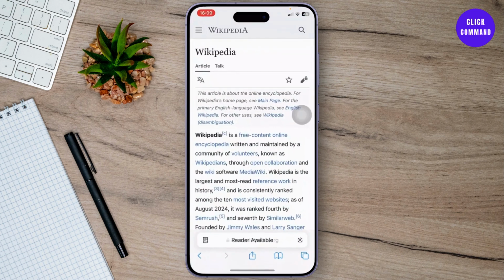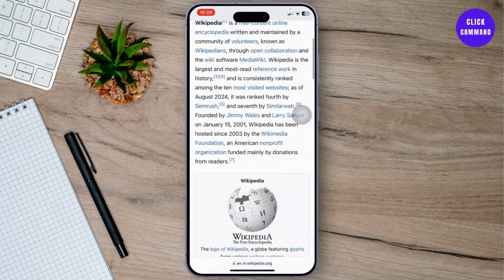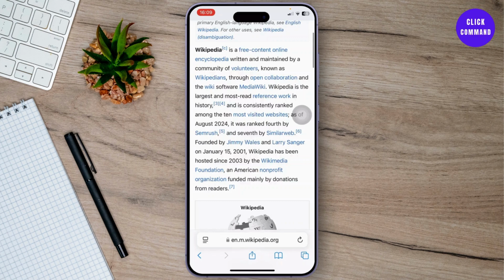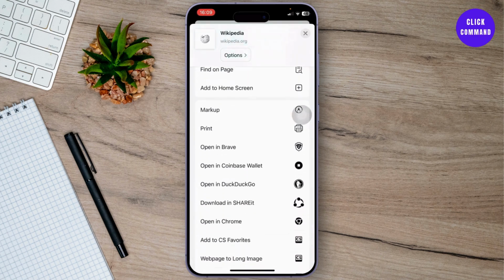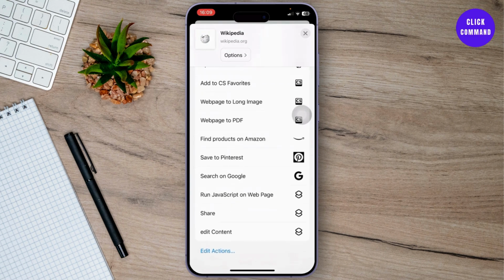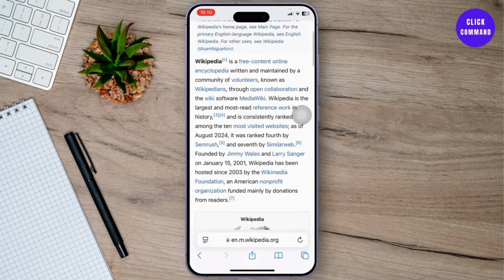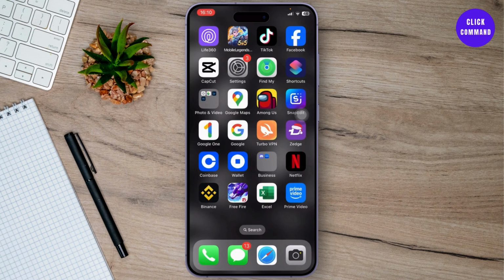Now what you need to do is simply head over to your website. After you head over to your website, simply tap on the search bar. After you tap on the search option, simply scroll down till you find the option that we just created. After you tap on it, you should be able to inspect the element on your iPhone.